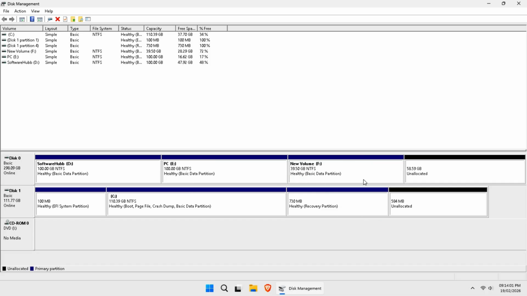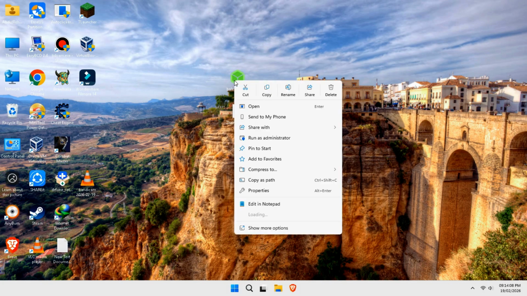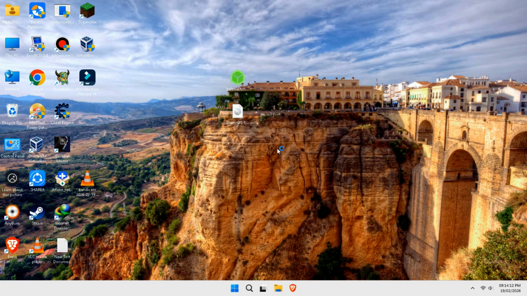After shrinking, leave it as unallocated space. Do not create a new volume. The Zorin OS installer will automatically detect this unallocated space and install Zorin OS there safely. After that, run Balena Etcher as administrator to avoid permission issues.